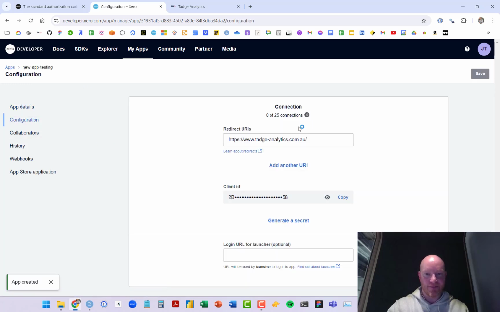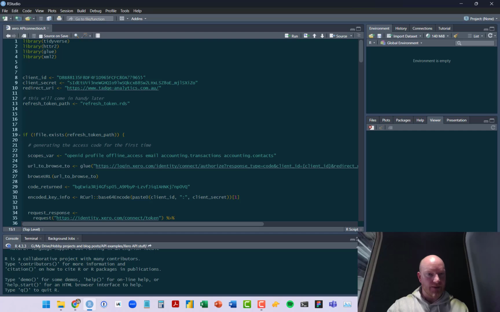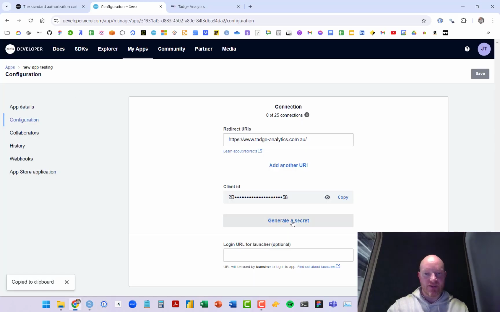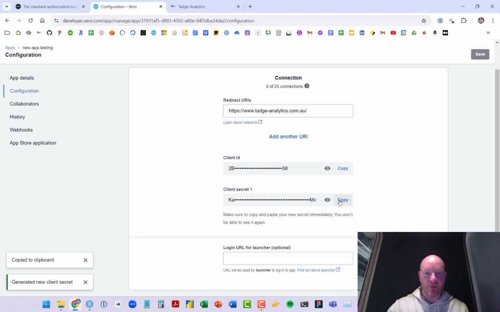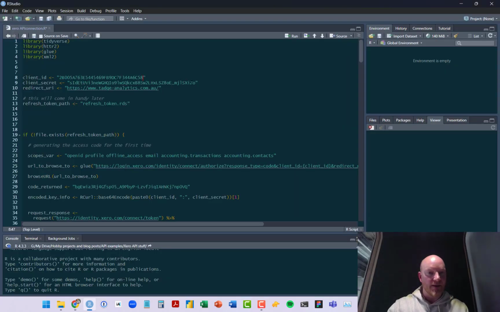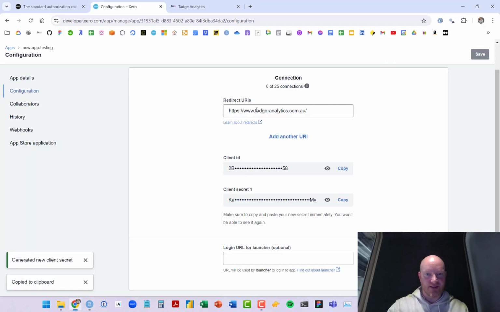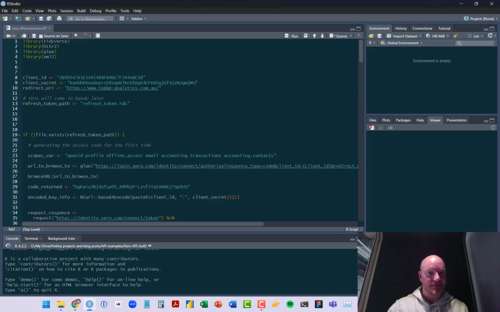Go to configuration. And then we just copy this client ID, so that goes in there in the client ID. Then we need to generate a secret. We copy that and we paste that secret in there, and that's just the same as this one here. So that goes in there.